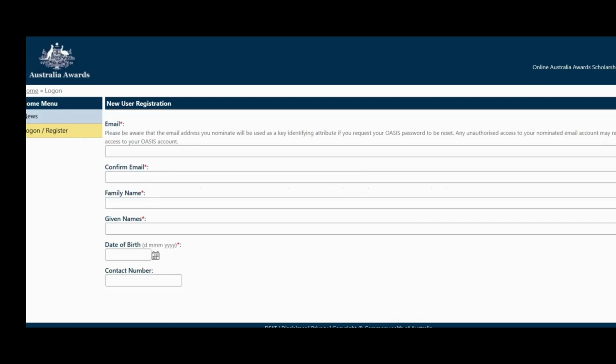This brings you to a page where you'll be asked to input your email address, confirm it, your family name, which is your surname, your given name, your date of birth, and your contact number. Next, I'm going to show you what happens after you've put in this information and saved. So I'm going to send you to the OASIS guide, which I will be dropping in the description section as well, so you know what information will be required.